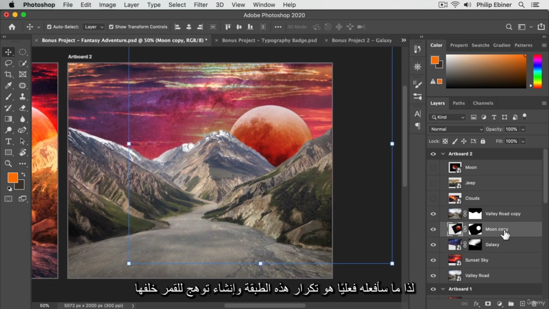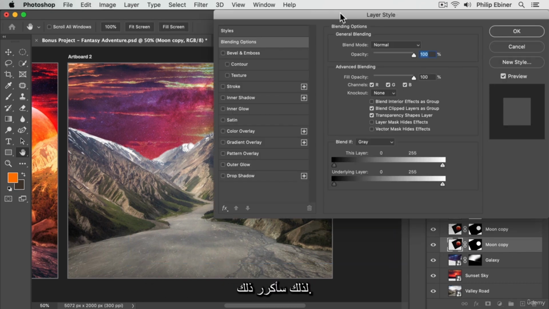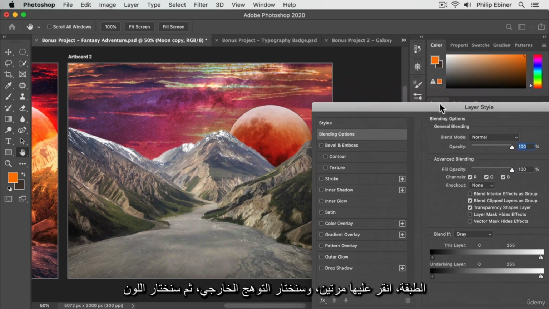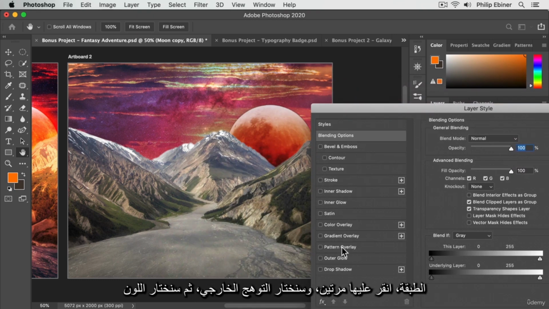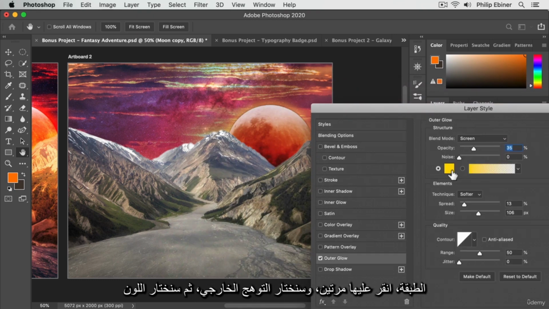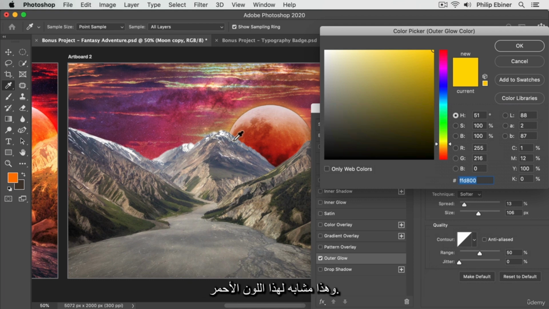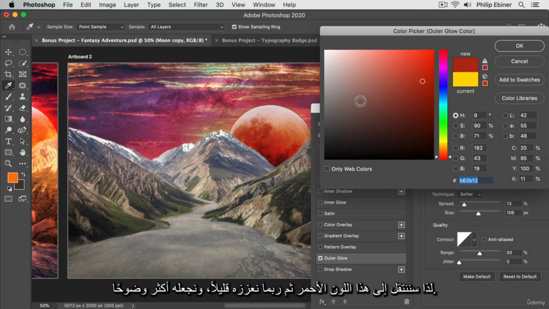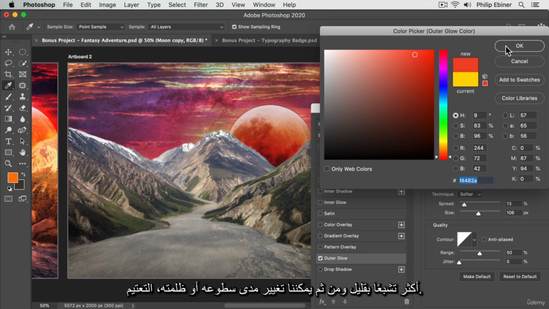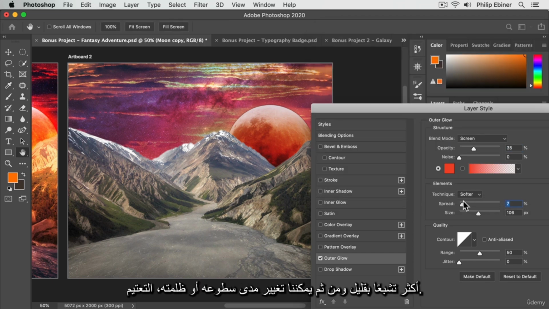Now I do want to add this glow that I have behind this moon. So what I'm going to do is duplicate this layer and just create a glow for the moon behind it. So I'm going to duplicate that layer, double click it. We're going to choose outer glow, and then we're going to choose a color that's similar to this red. So we're going to go into that red and then maybe boost it just a little bit, make it a little bit more saturated. And then we can change how bright or dark it is, the opacity.